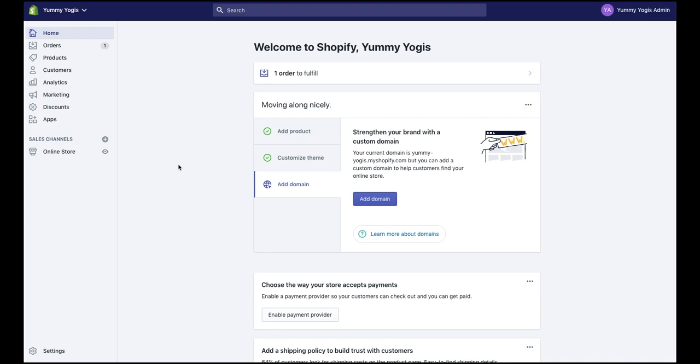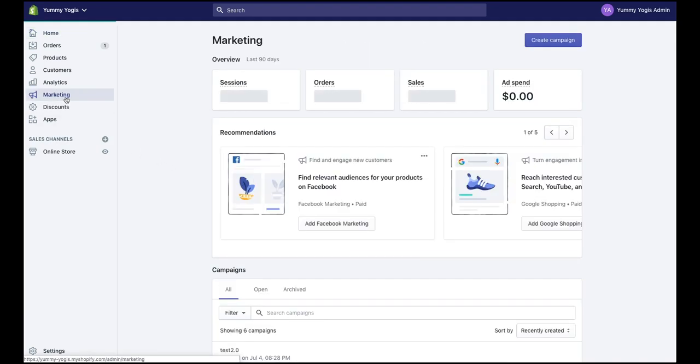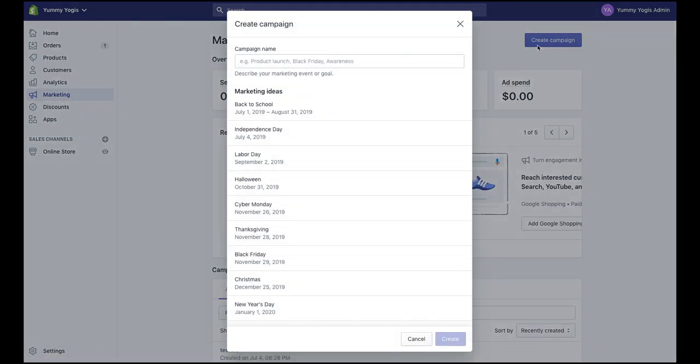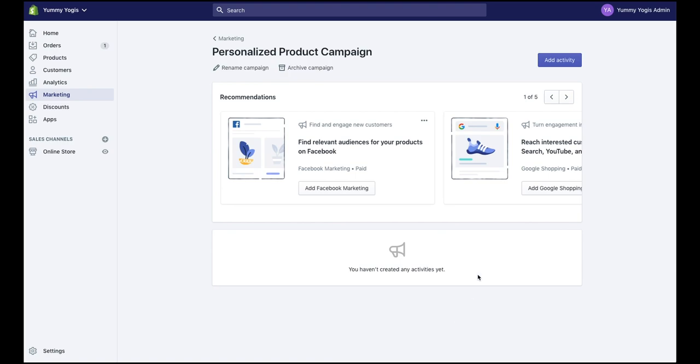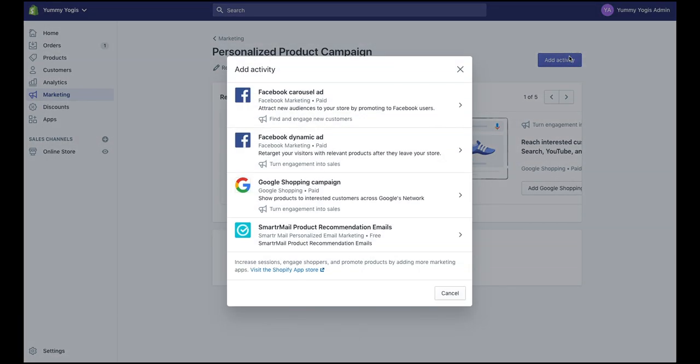to this one. Once you've got your design template set up, the first step is to click on the Marketing tab. We then click on the Create Campaign button. Here we give our campaign a name. This name is just for your reference, your subscribers won't see it. And then click Create. We then click on Add Activity. From the list, then select Smarter Mail Product Recommendation Emails.